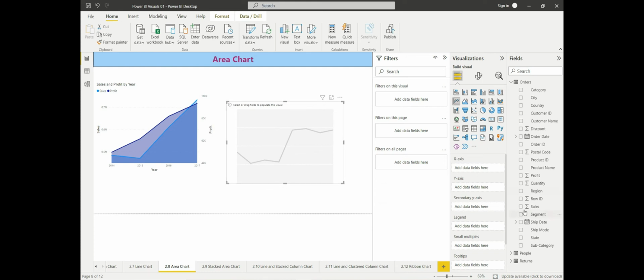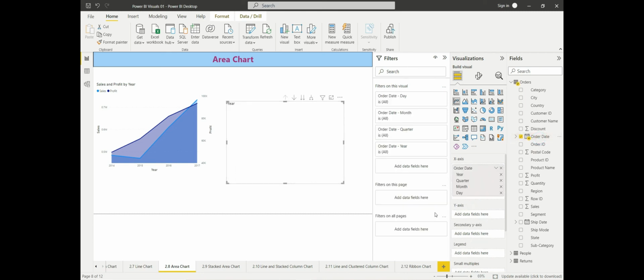Now we'll do the same thing here. On the x-axis we'll move the time, more like order date, and on the y-axis we'll move the first sales.